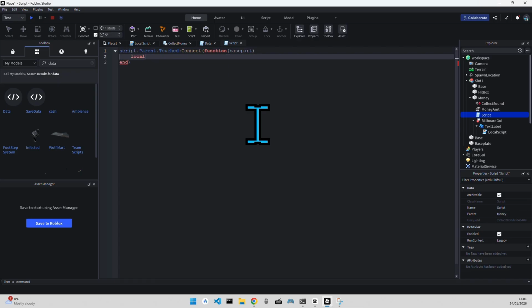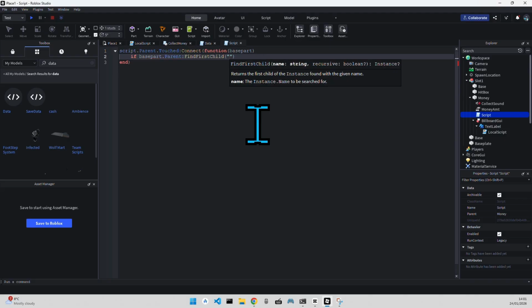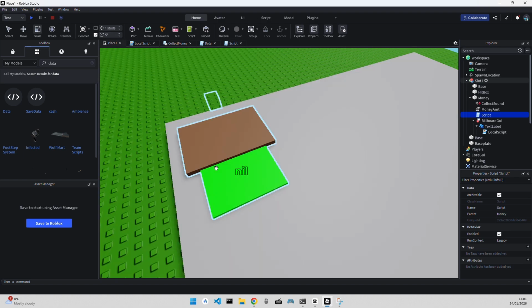So now we want to make the player. First, what we are going to do, if basePart.Parent:FindFirstChild("Humanoid"), which will make it if a character touched it. So if it is, then we will make a variable called local player. Oh, it's already there. So then, not just that, because now we got that, you got the player, but remember that slot we were making.